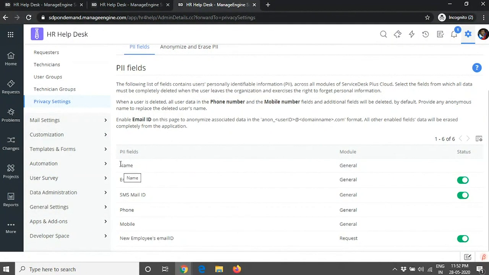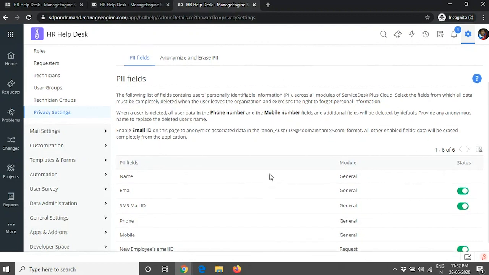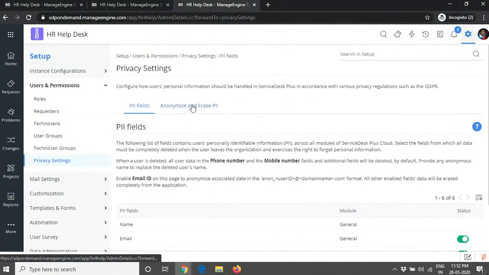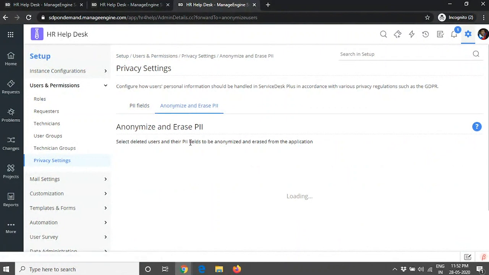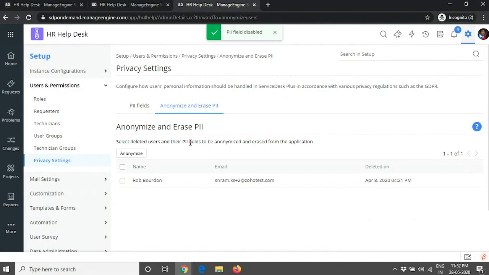So you do have a few fields such as name, phone, and mobile, which are non-editable, or you cannot turn that off, whereas you have email and your additional fields which you have created, which can be disabled or enabled according to your preference, right? So based on your configuration, you could ensure that your service desk application is in accordance with certain privacy regulations such as the GDPR, right?